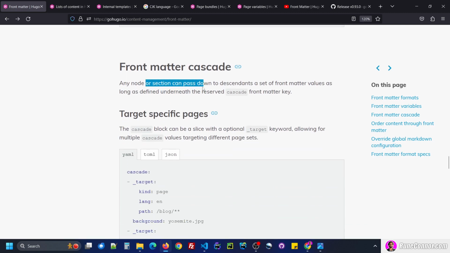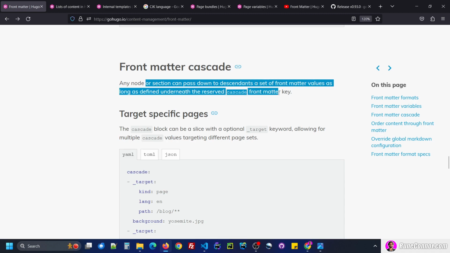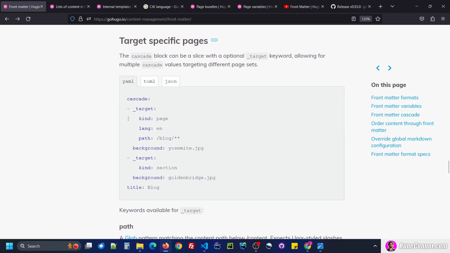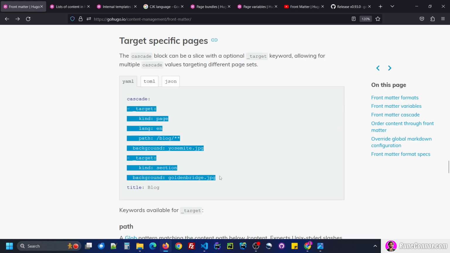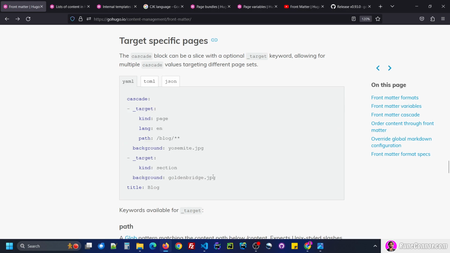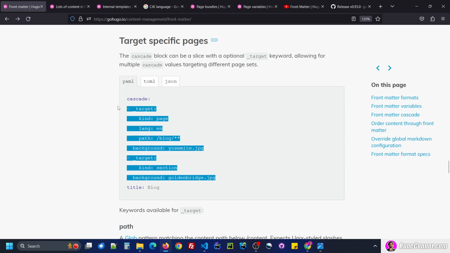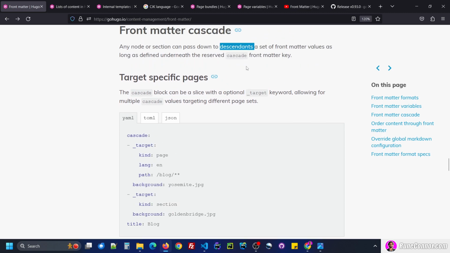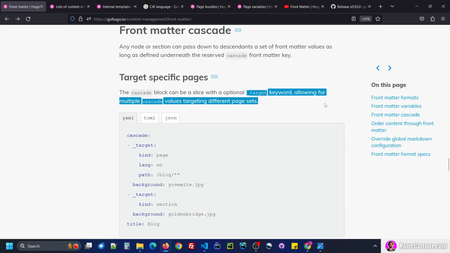Cascade. Any node or section can pass down to descendants a set of front matter values as long as defined underneath the reserved cascade front matter key. Under cascade, these are going to be passed down to inner child pages, right? They call them descendants. Target specific pages. The cascade block can be a slice with an optional underscore target keyword, allowing for multiple cascade values targeting different page sets.